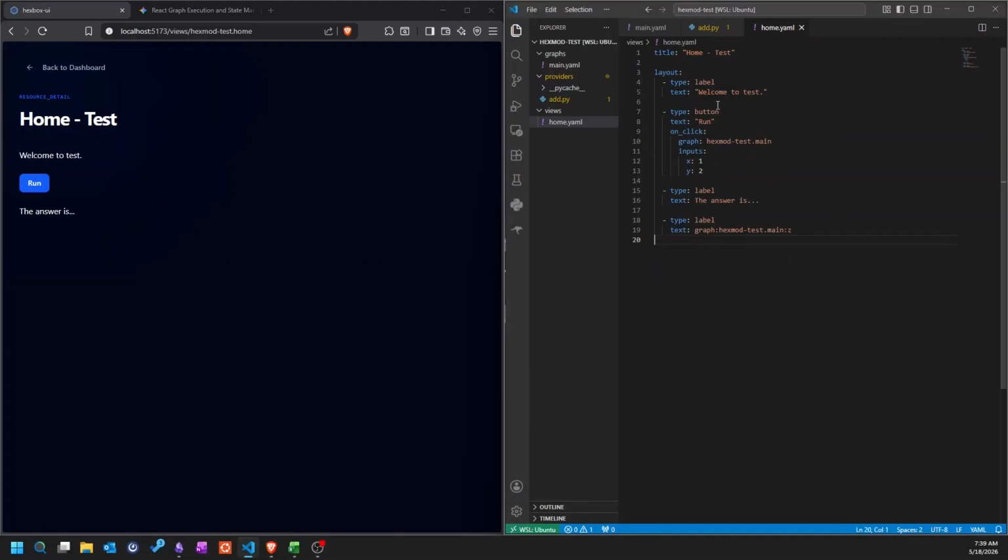Good morning, big progress. Check this out. We have our app here. As you can see, it's rendered over here. We haven't changed too much. We deleted the outputs instead of setting like an ID and all that nonsense. We basically just have it say graph hexmod test.main z. So we're saying the graph that it should check for and the output of that graph that we want in this label.